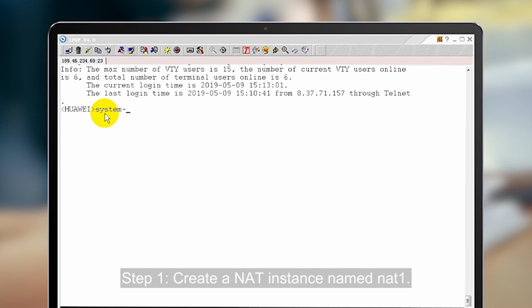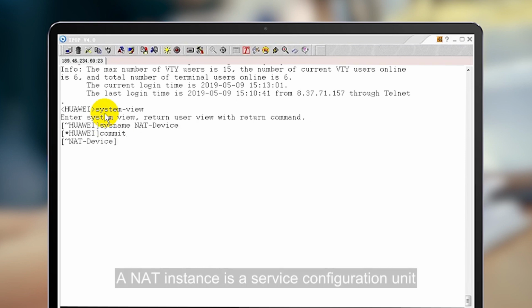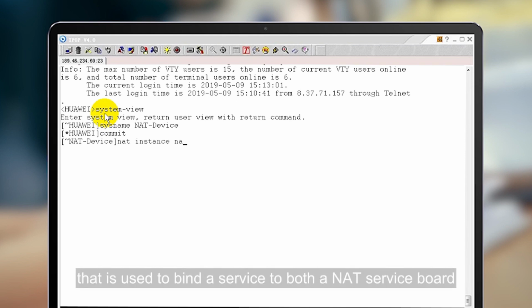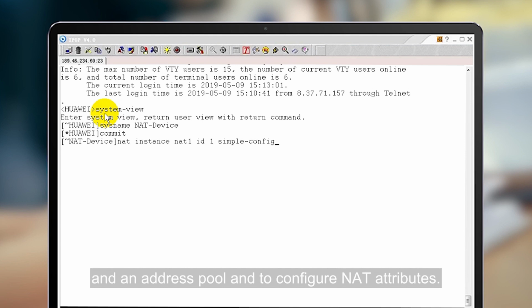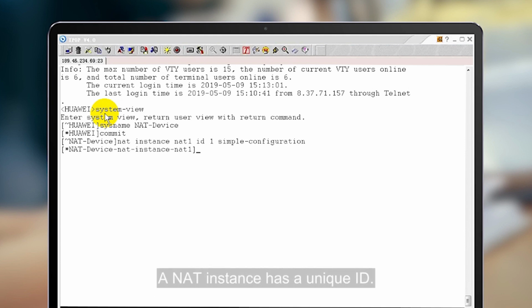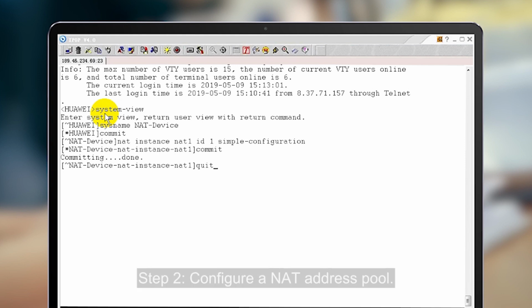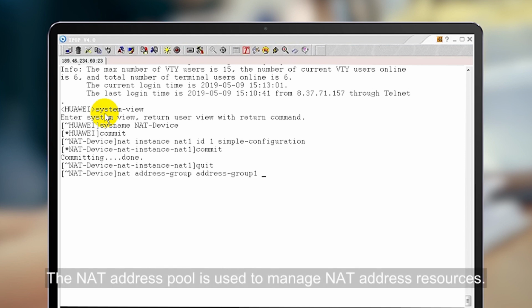Step 1. Create a NAT instance named NAT1. A NAT instance is a service configuration unit that is used to bind a service to both a NAT service board and an address pool, and to configure NAT attributes. A NAT instance has a unique ID. Step 2. Configure a NAT address pool. The NAT address pool is used to manage NAT address resources.